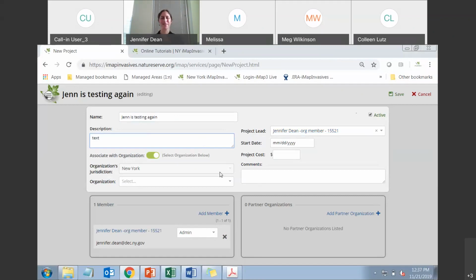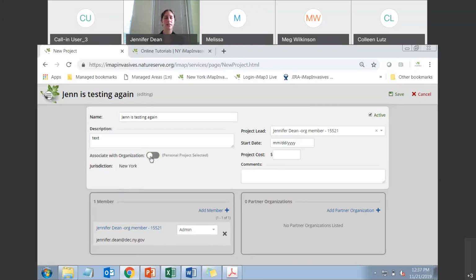We're still trying to work out some of those data fields. You can put a start date in there, which is helpful. If you wanted to put a project cost, you can do that as well. And because I'm a member of an organization, I get this option to make it an organizational project. But say this is my volunteer work on the side, and I want to make it a personal project. Now my organization disappears, and it's just associated with me. It won't show up in the New York Natural Heritage Program project list.